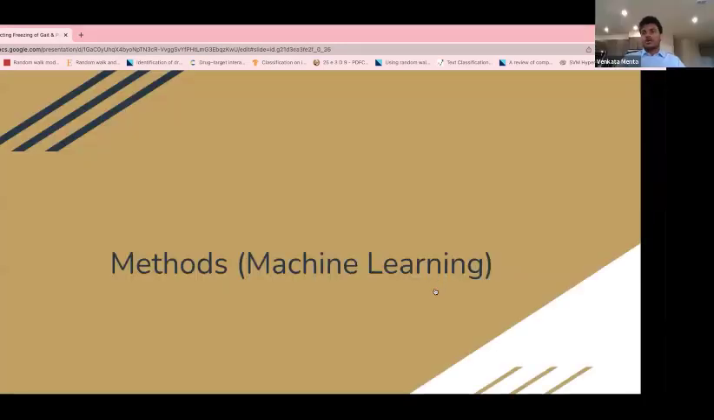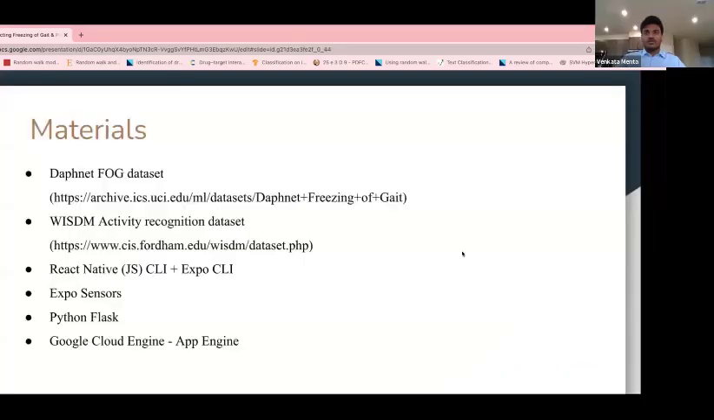Okay, now let's talk about our approach, starting off with the materials. So we used the DAFnet FOG dataset, and this was the basis for our project. Then we also used the WISDM activity recognition dataset. For the app, we used React Native JS CLI plus Expo CLI. We also used Expo sensors, Python Flask, and a Google Cloud Engine for the app.